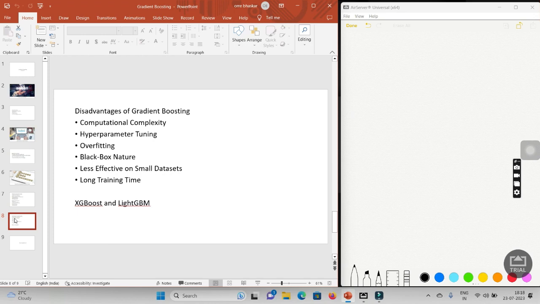Less effective on small datasets. Gradient boosting may not perform well on small datasets due to the risk of overfitting. In such cases, we can use simple models or data augmentation, or add more data. Long training time. The time taken to train a gradient boosting model can be longer compared to simple algorithms like linear regression or decision trees. This can be a limitation when real-time predictions are required.